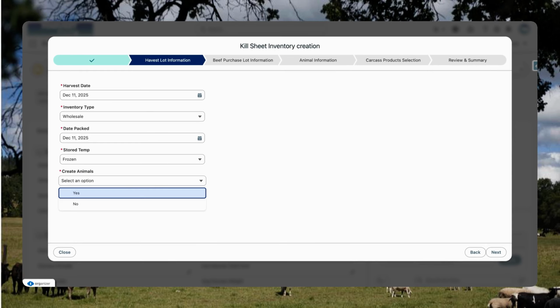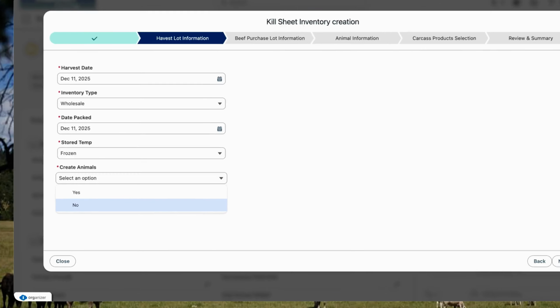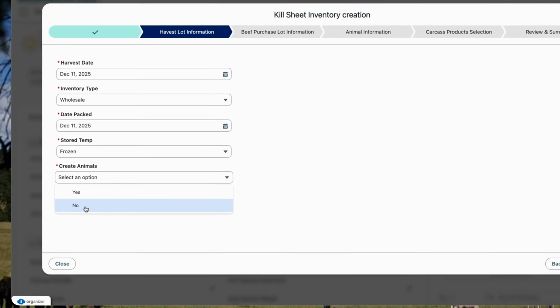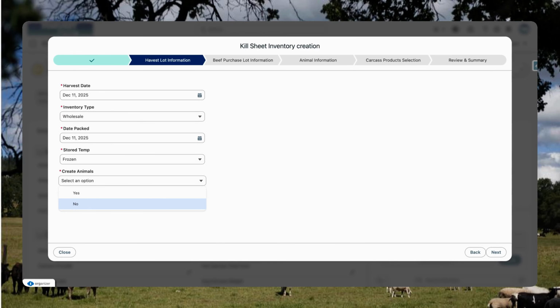We also want to create animal records within HarvestPath at this stage, since we do not have any existing ones. If there are already animal records from a previous purchase lot, or if there are animals we own and are raising, the system will try to match the new carcass records with existing animal records based on their tag number. So we select Yes for this.